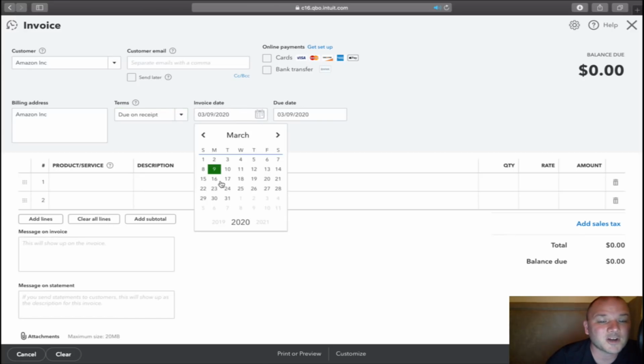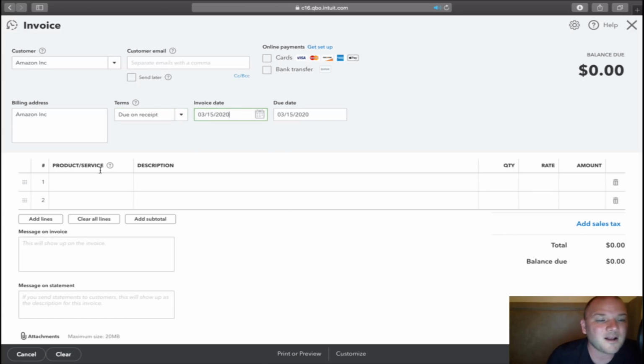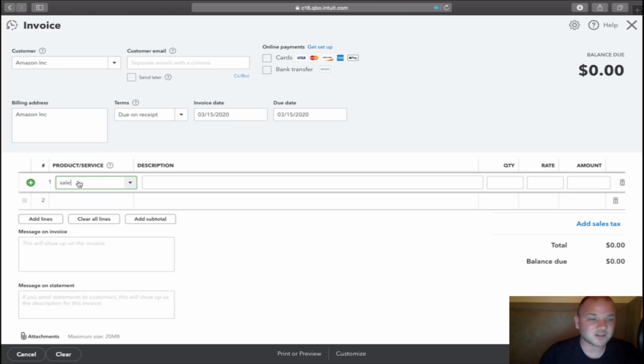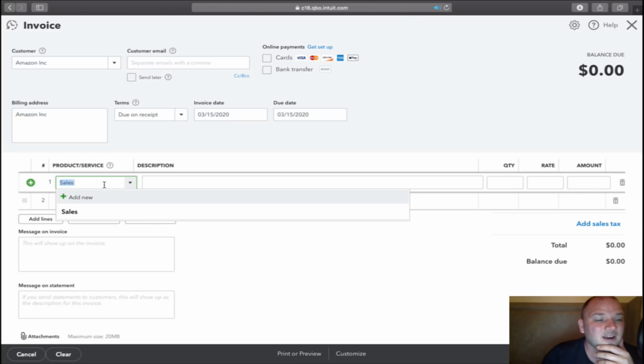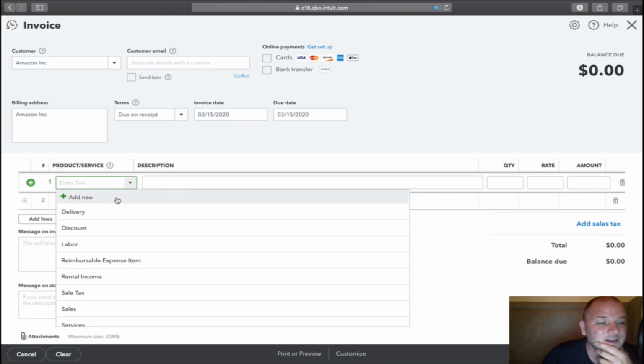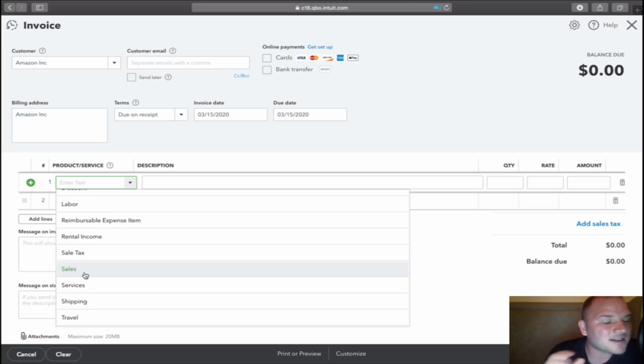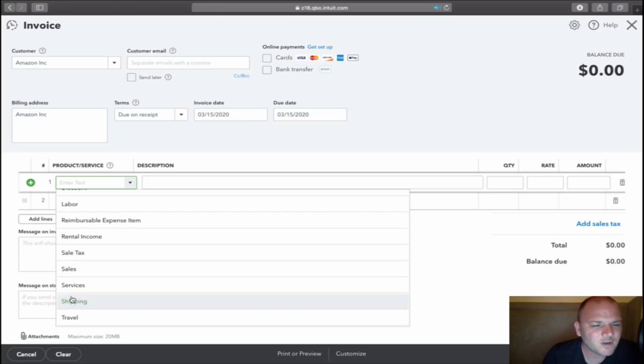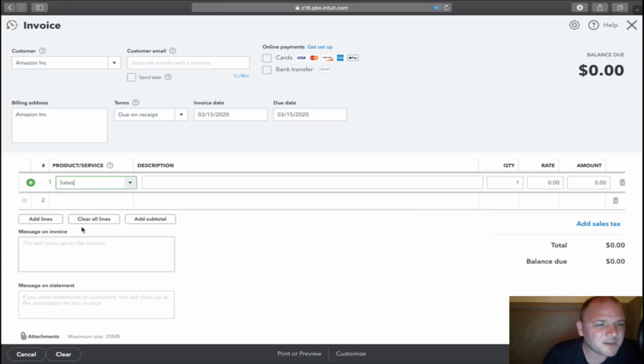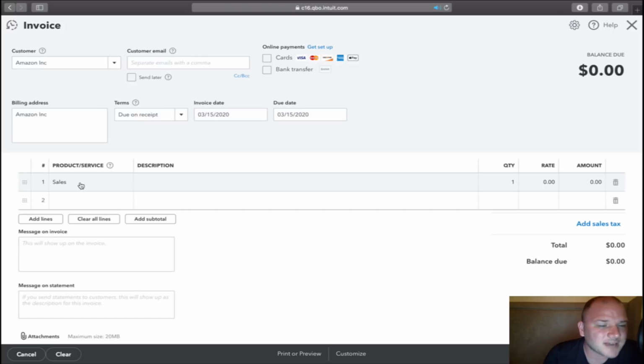And I'm going to type in March 15th. Let's say it's the 15th that you get paid. And then under product and services, I'm just going to click sales. Now there's an entire drop down list of things: deliveries, discounts, labors, rental income, sale tax, sales services. I don't use the sale tax. If an item has sales tax, I put it all in the total sales. And I'll tell you why in a second. Services, shipping, travel. So I'm just going to put in sales. I do all of my transactions as sales.